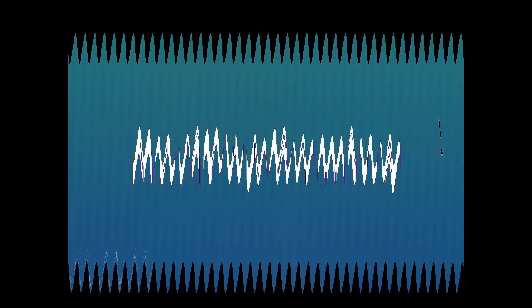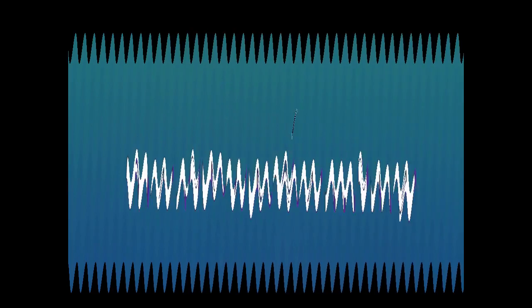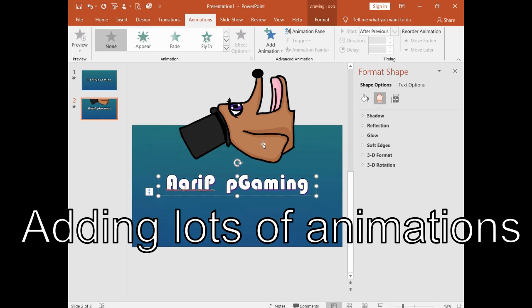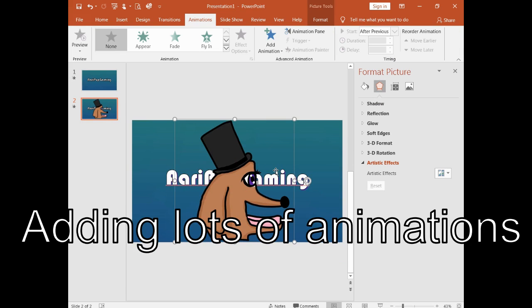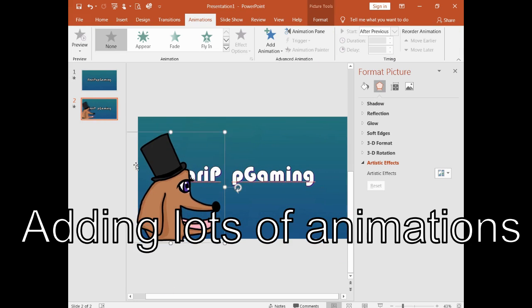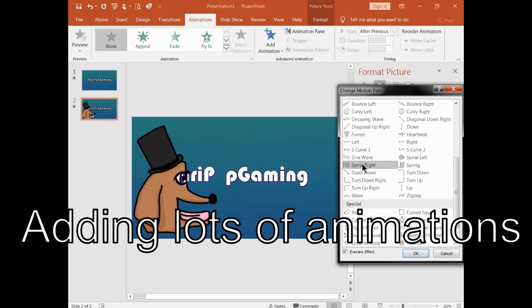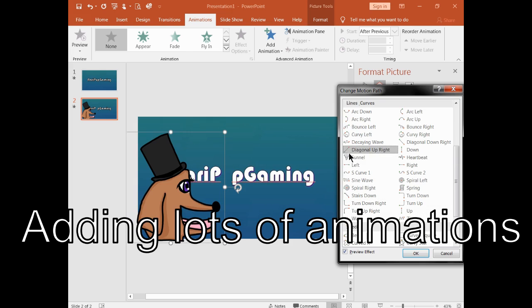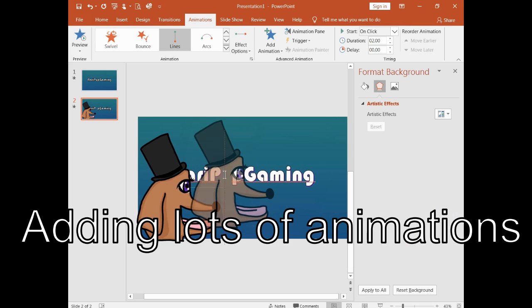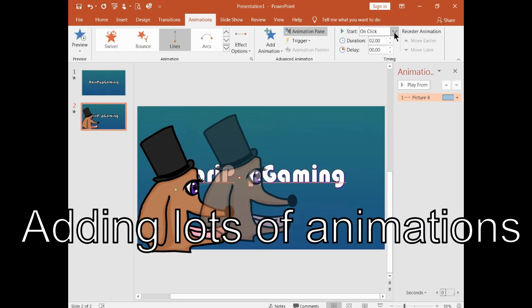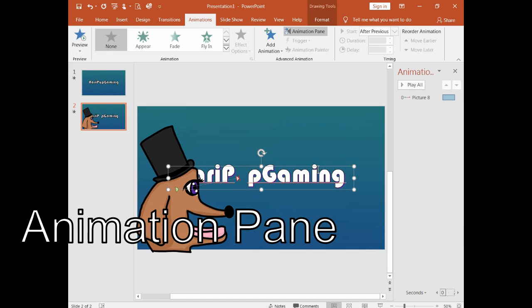It is pretty cool. Alright, after previous. So that means it will play on its own. Ta-da! That looks cool already. It looks complicated, or it probably does look complicated, and it's not.